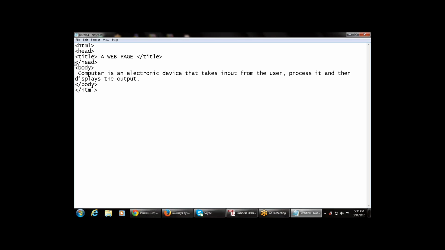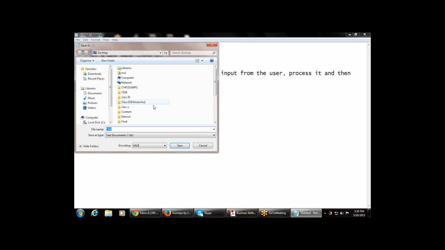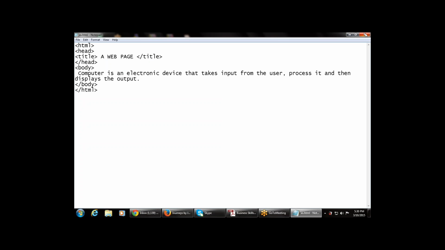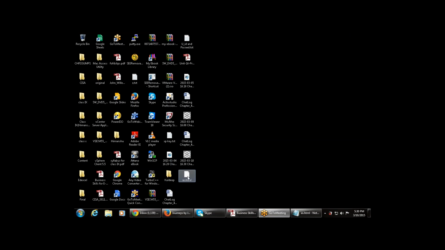Right. Now this is the code that is written in HTML. I have to save it first of all. If I save it on the desktop, for example, this is the desktop. If I save it as, for example, this is a name. The mandatory condition is I have to define the extension, that is .html.